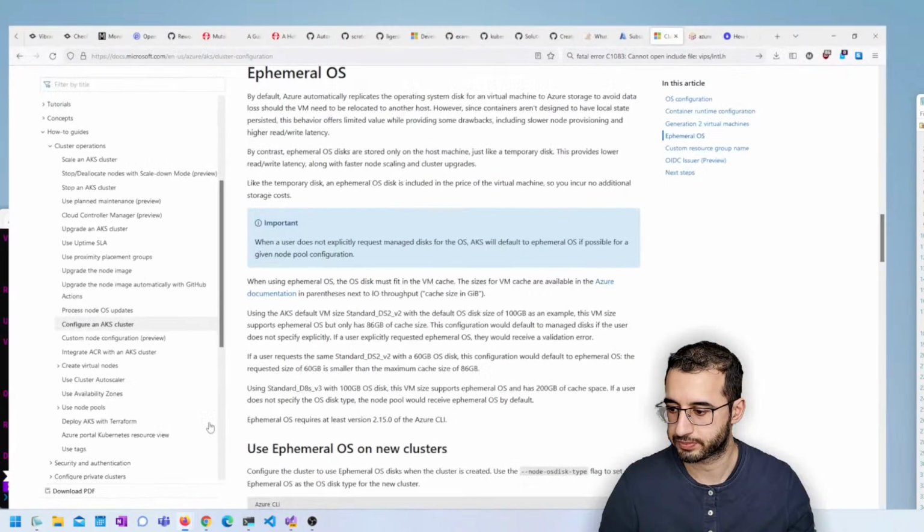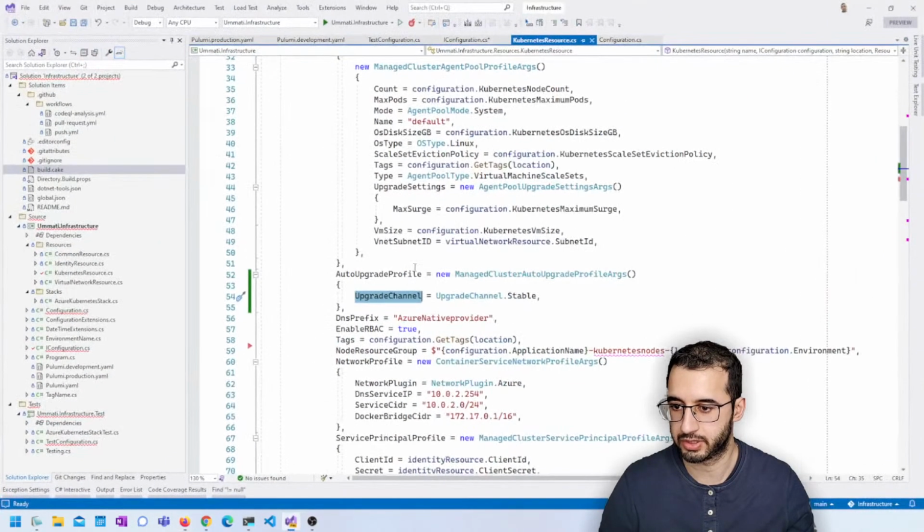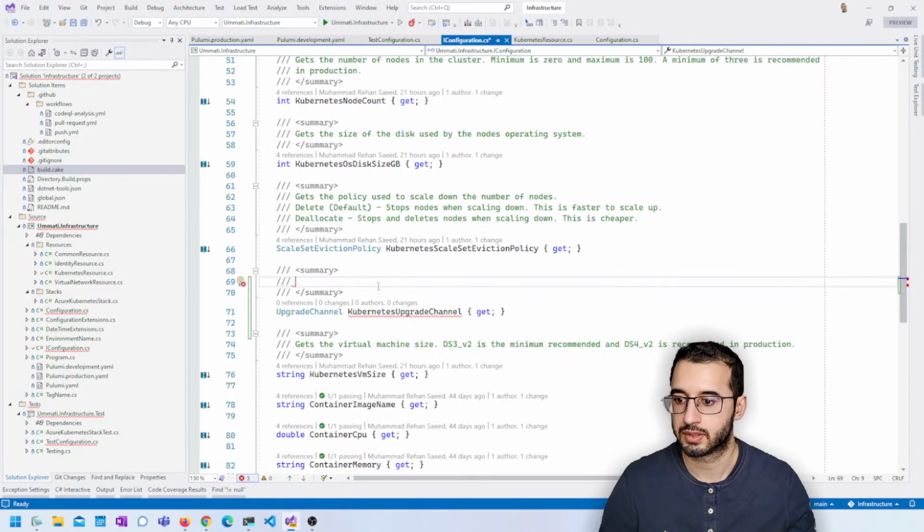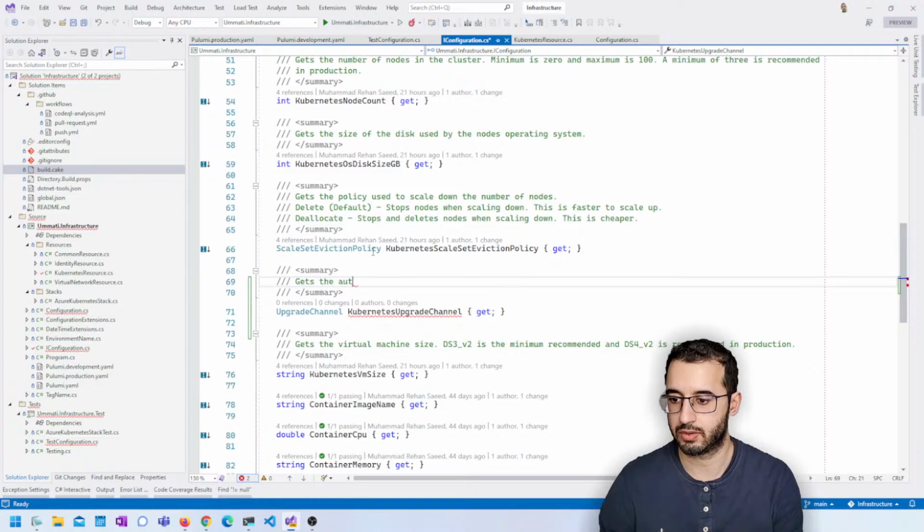Whoops, what am I doing? Gets the automatic upgrade channel used to upgrade the cluster.